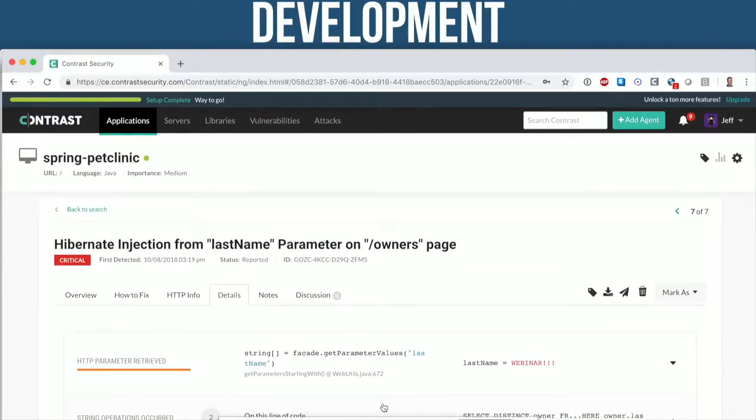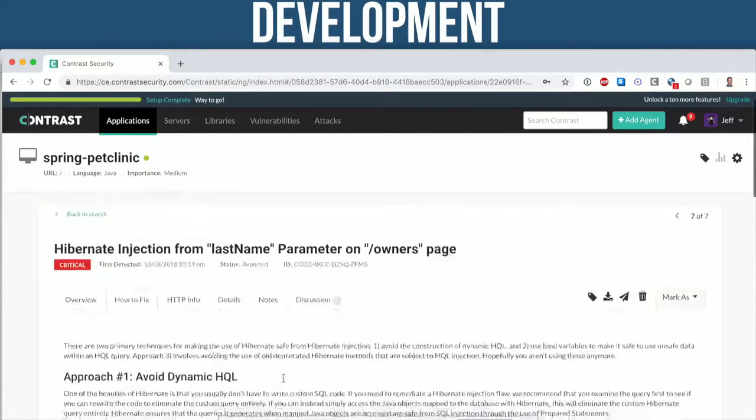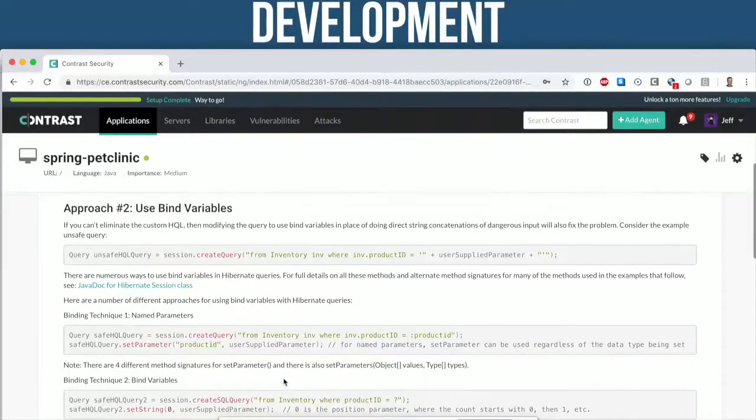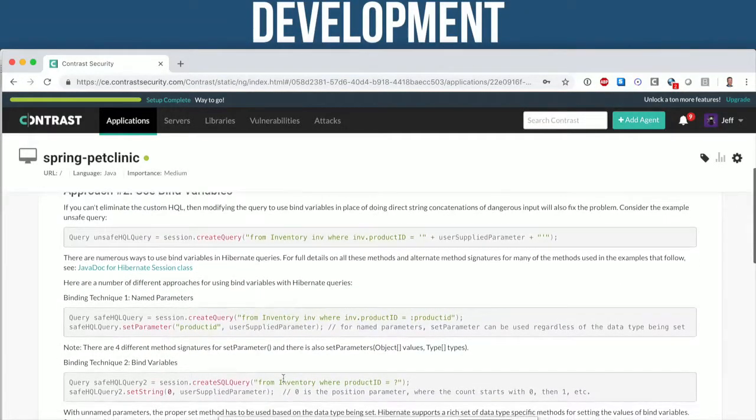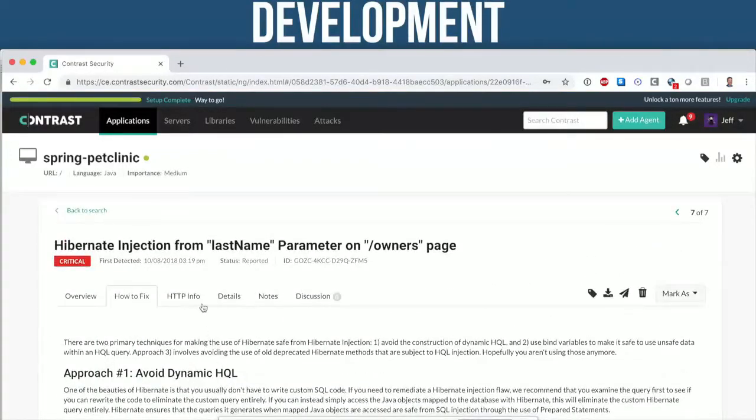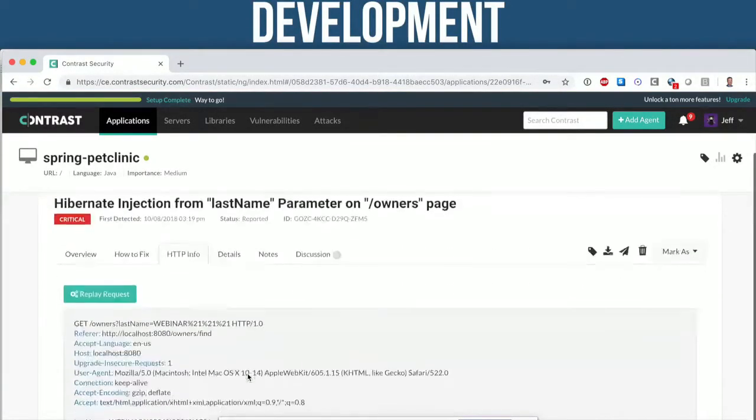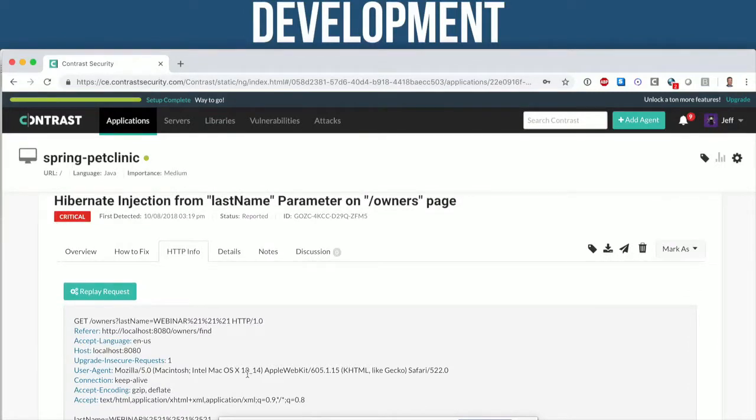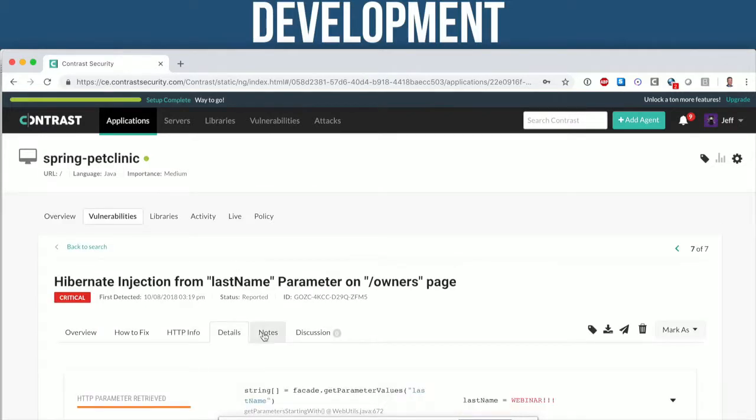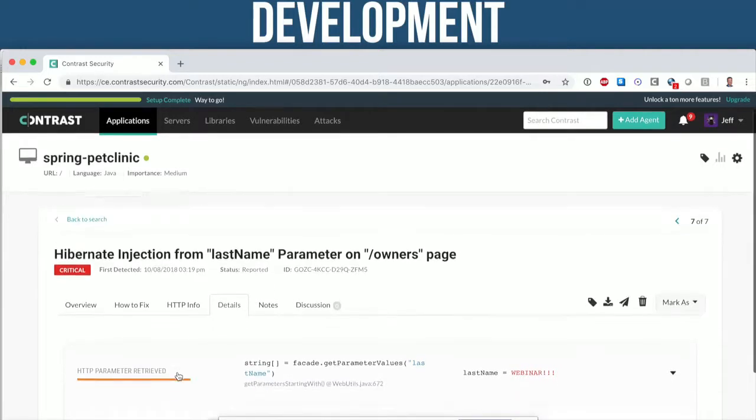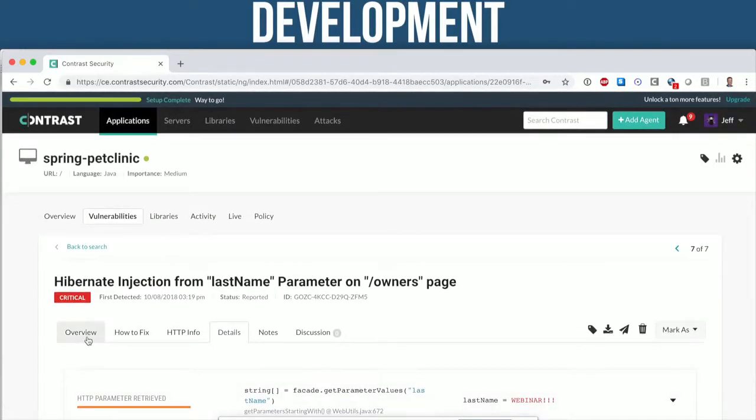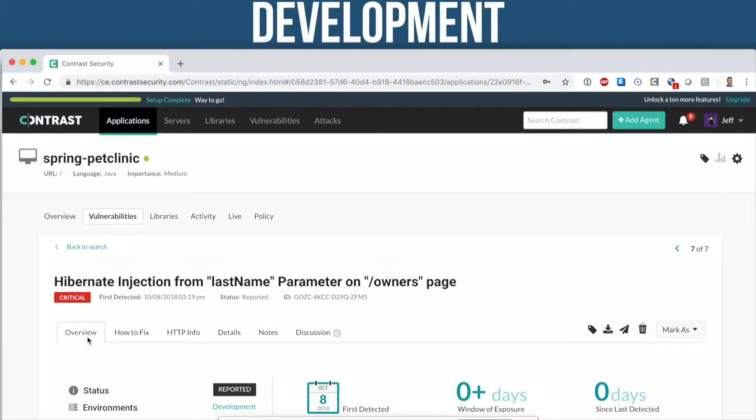In addition, Contrast has full remediation advice. So we tell you the best ways to avoid this problem or fix it if you have to fix it. We've got different techniques with code samples on how to fix these things. There's also the full HTTP request, so you have a test case if you want to replay this. You can. And I showed you the details. So there's really a ton of interesting information about this vulnerability here that makes it easy to go fix.